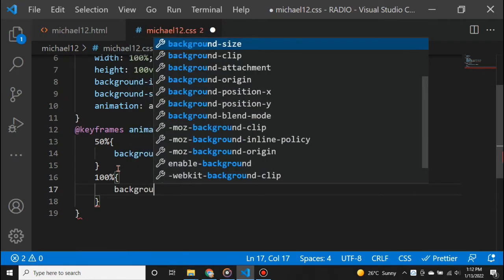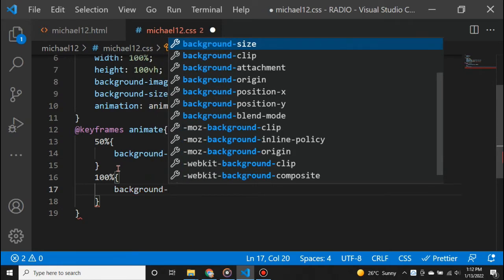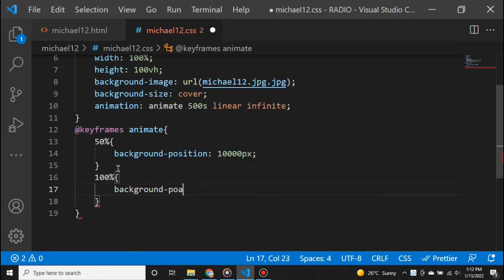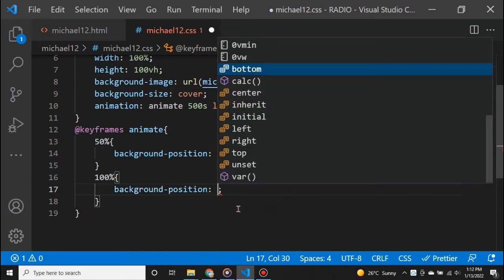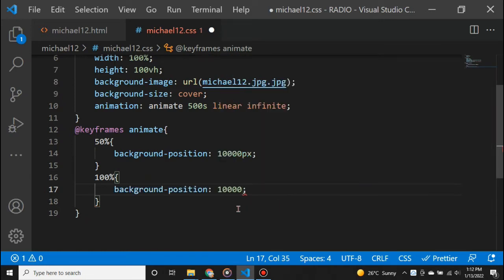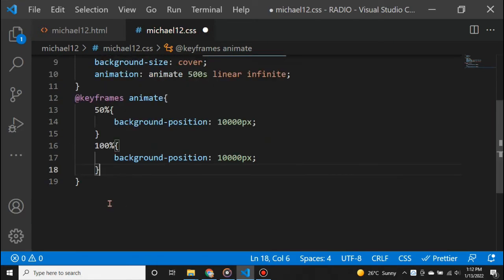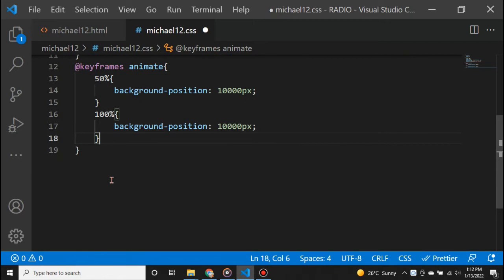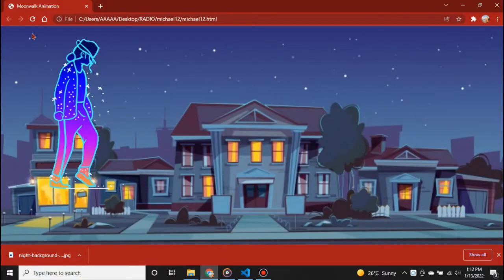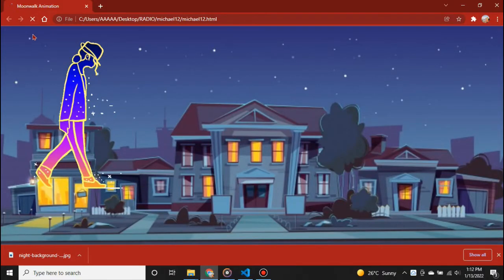So background position, make it 10,000 pixels this way. Okay. So I'm going to save it. Maybe we'll have to move back to see changes in our browser.